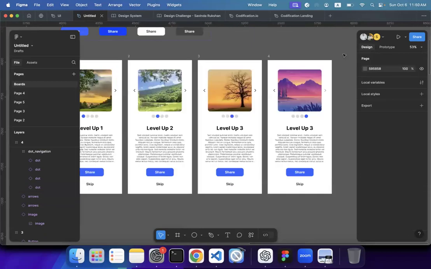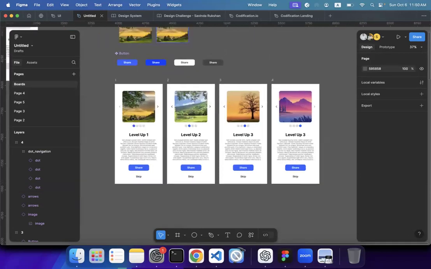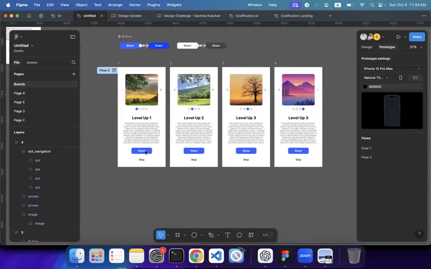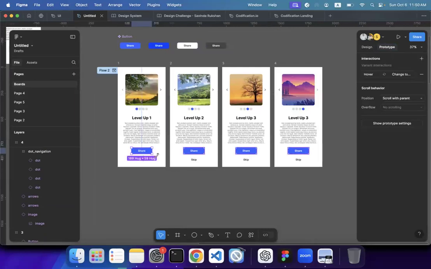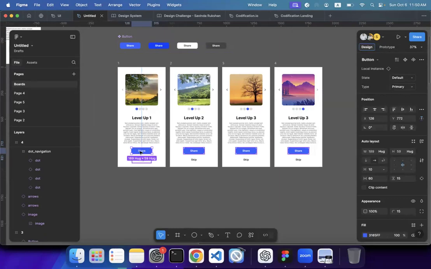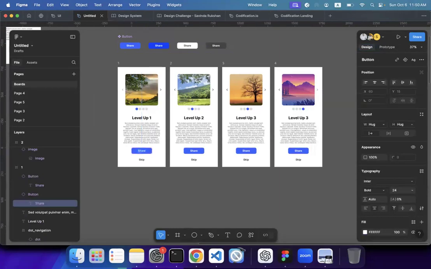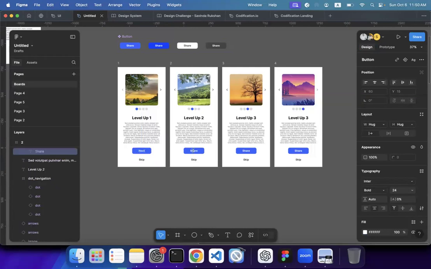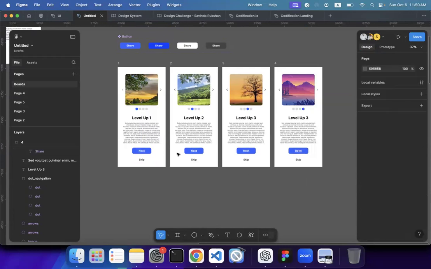All right, so let's create the prototype for that one. I'm going to change this text to next, so it will give a better idea. Next, even this one next, next, done. This is skip.